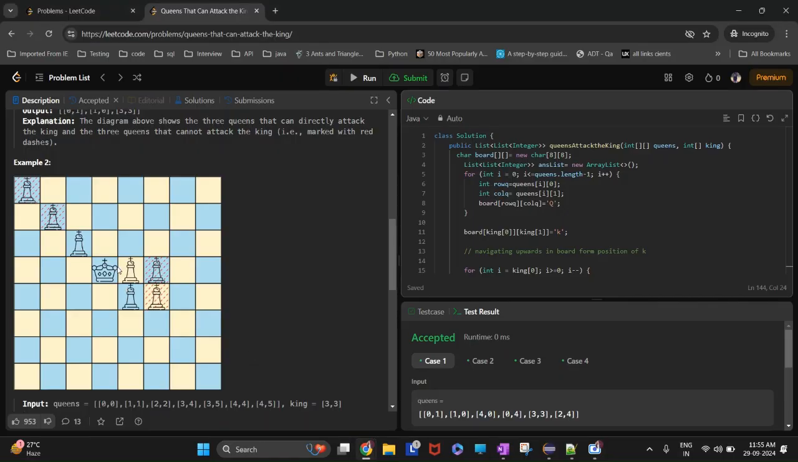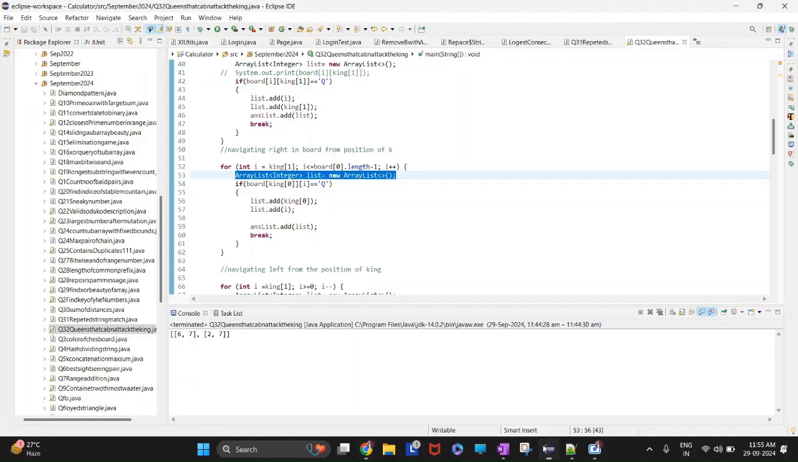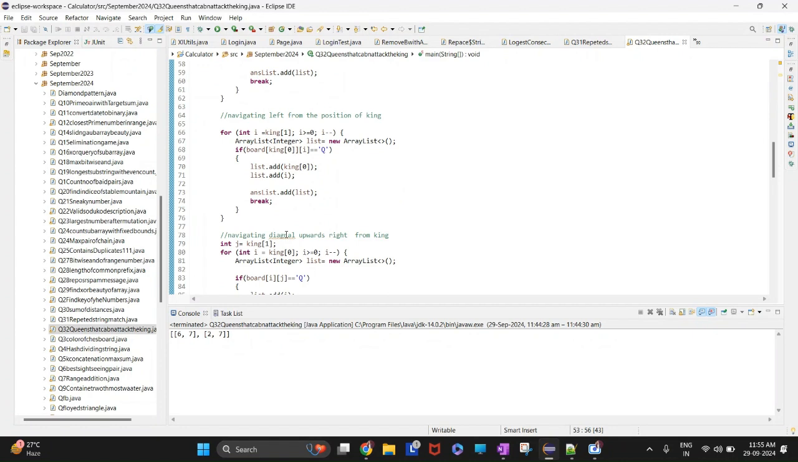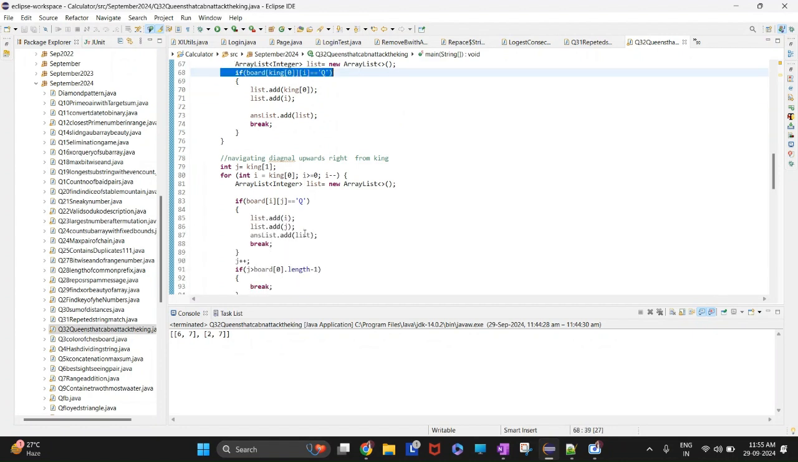Navigating right will require the column to be increased and the row will be the same. Navigating left will require the column to be decreased and the row will be the same. Okay, for navigating left and right, the same condition is given everywhere.